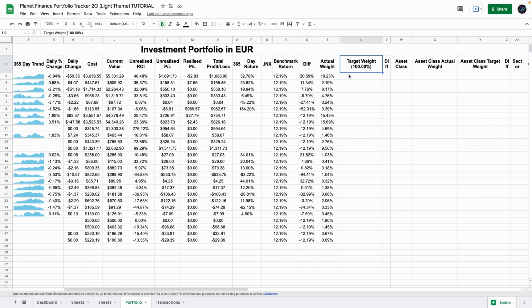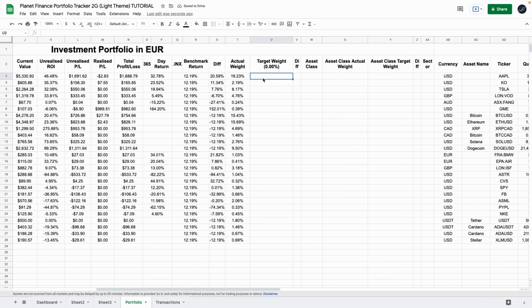Now here we are in the target weight column. What I'm going to do first is actually change this title. I'm going to change it to this formula. So I'm using quotations to enter the title and then a formula in between to capture what percentage we actually have entered in the target weight. So as you can see, it's currently 0. And if I start adding any percentage, the title adds it up. So you can see what's your total target weight.